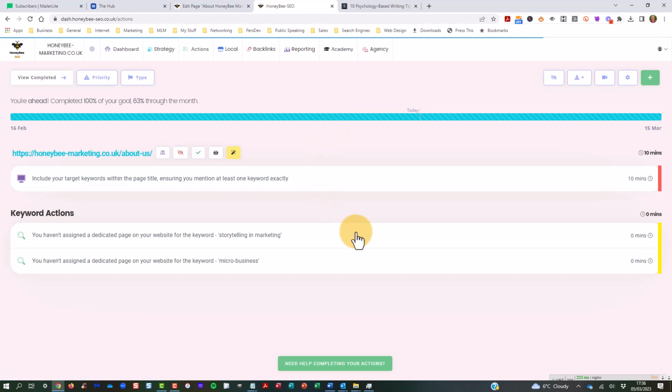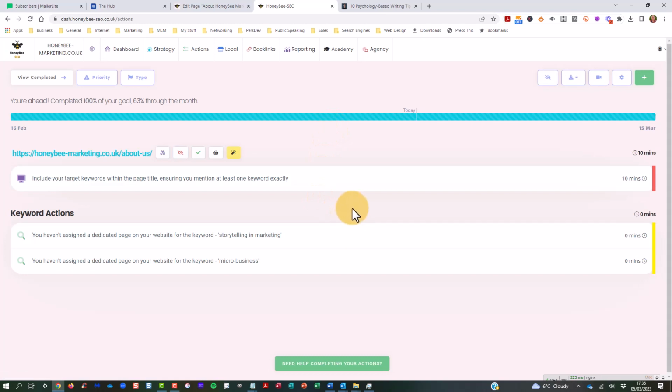Now there's not much on this page, and the reason for that is because we've done so much. We've done over 100% of our goal. So usually in this screen you'll only see the actions that are current for the period that you're working with at the moment, and you can set how much or how little you want to do each month.